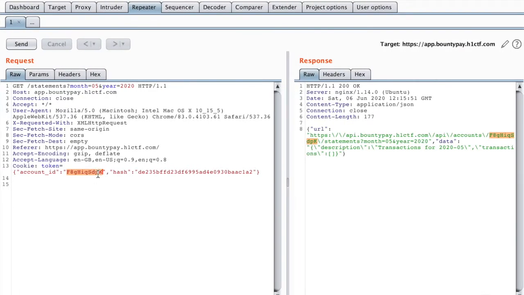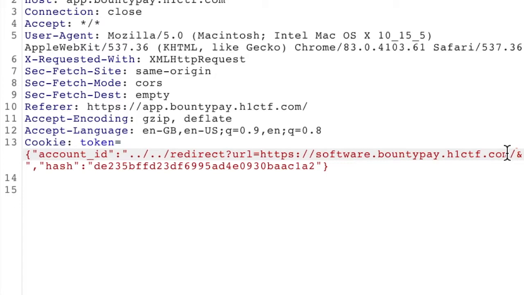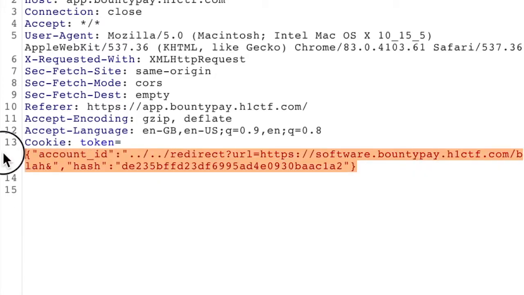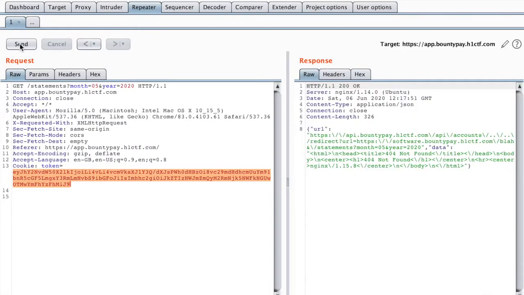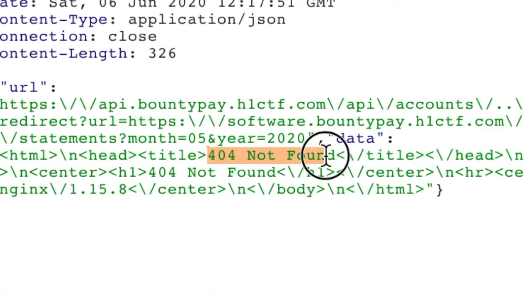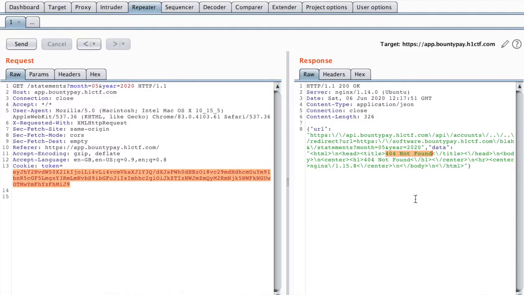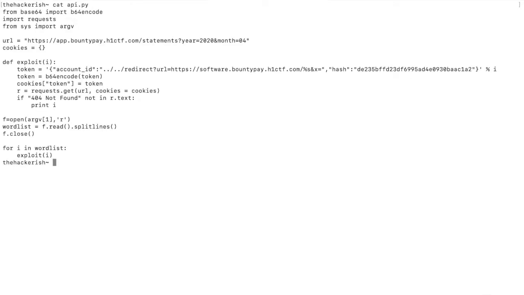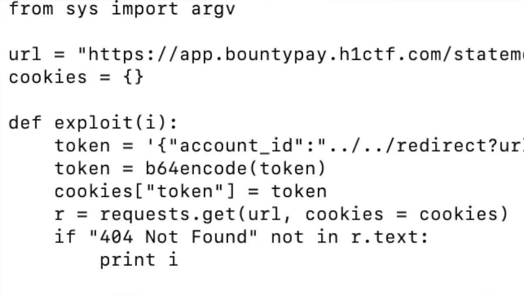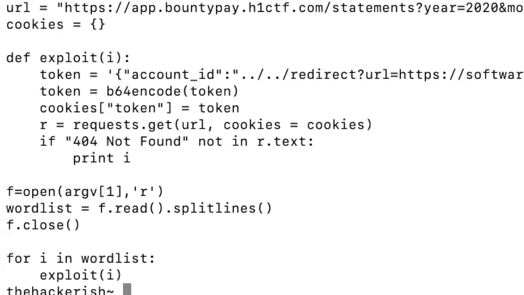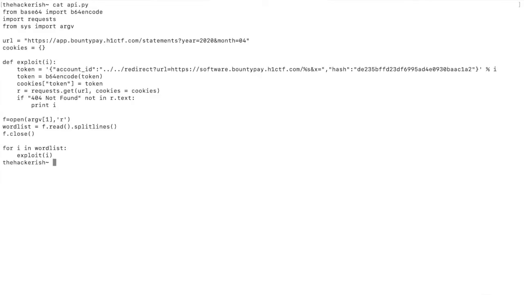Using the following token value, we can perform path traversal and call the API's redirect endpoint through the BountyPay customer application. This time, the response status code is 404, not 401 anymore, which means that we have successfully bypassed the authorization restriction. I wrote the following script to perform a light brute forcing using the Raft small directories word list. It takes the token and appends the directory and then base64 encodes everything and then sends it to the server as part of the session cookie. If we find a hit, we print it.